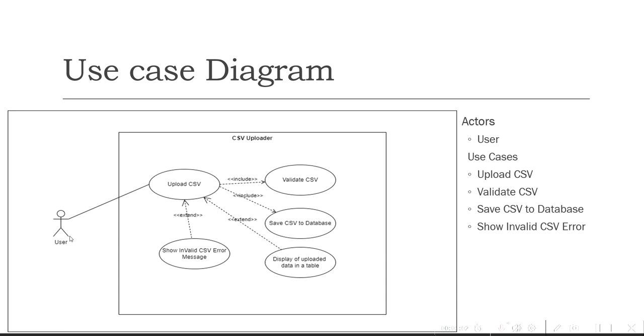So the user can upload a CSV, right? So this is the main use case, and you have other use cases which are being used by the main upload CSV use case. There are different relationships between these use cases, right? So we have covered the include and extend. I had intentionally made some mistake here, so I have corrected it here. When it is an extend relationship, the display of uploaded symbol.